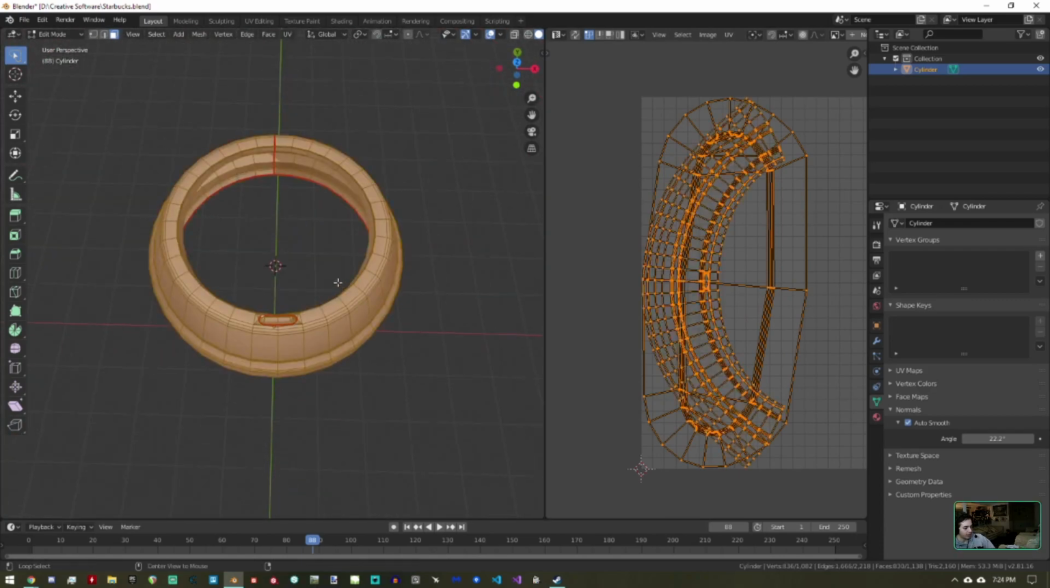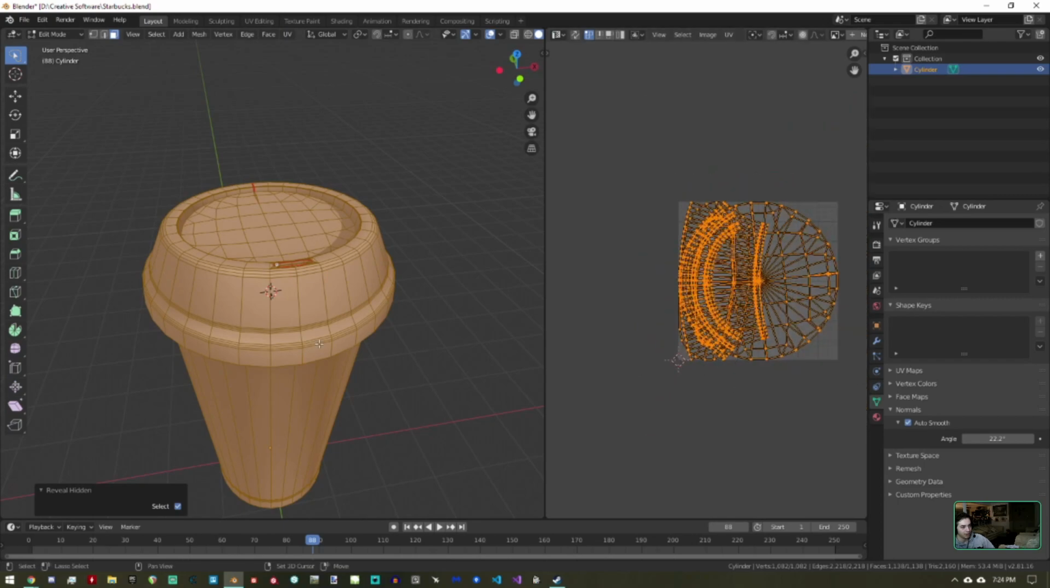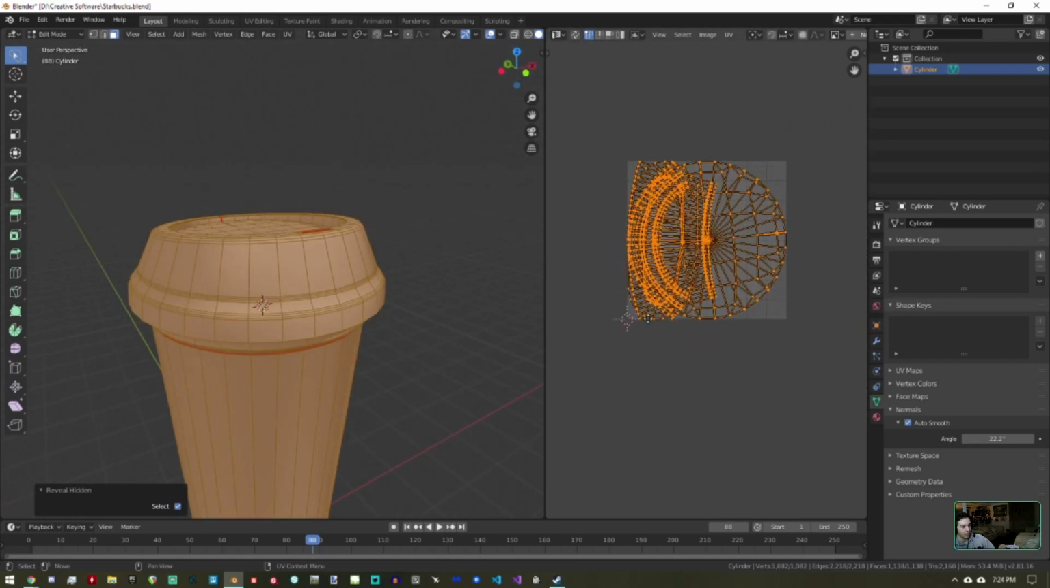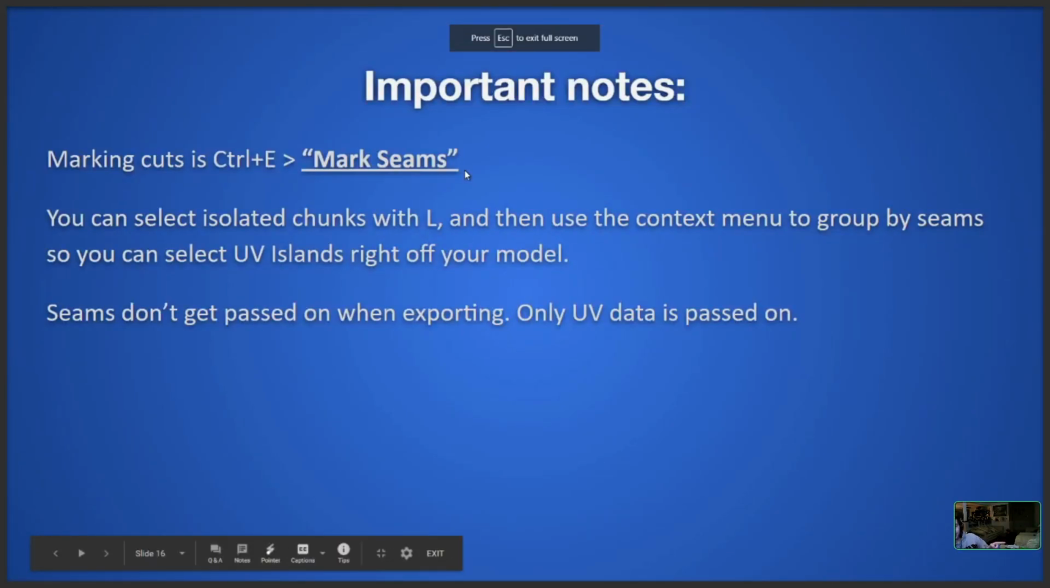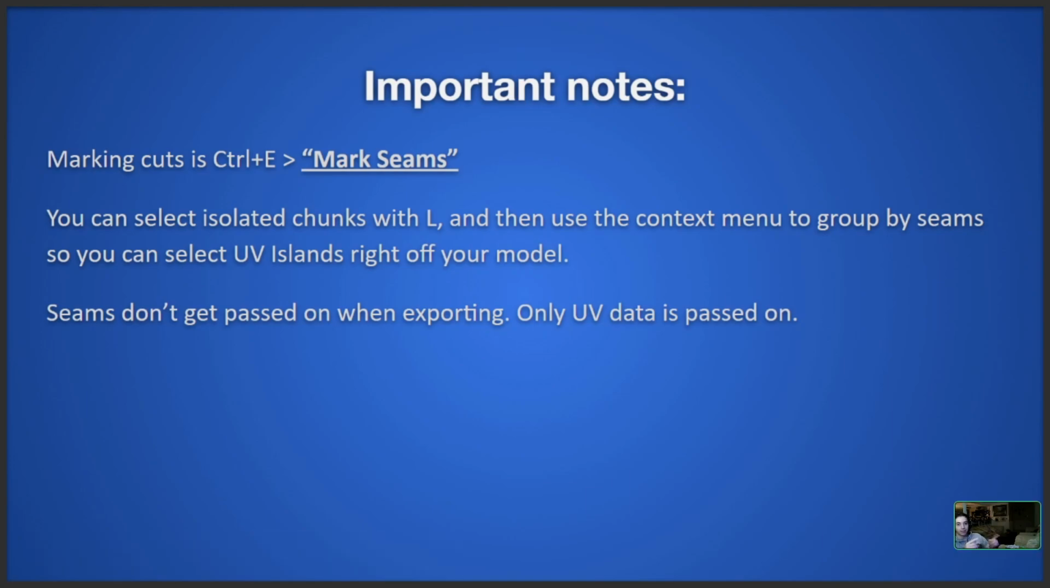And now if I unhide everything, here's all the unwraps on top of each other. We're not done yet. So let's talk about what else needs to happen. Marking cuts is Control E, mark seam. That's how you do those cuts. You can select isolated chunks with L and then use the context menu to group by seams, so you can select UV islands right off your model.